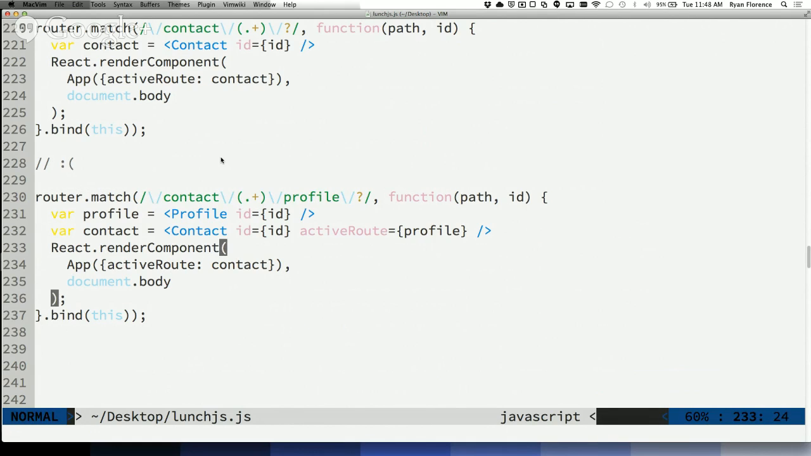And again, little React side note, both times I'm rendering app into document body. And so when the URL changes, it feels like I'm redrawing my entire app, but it's not. React is just doing the DOM diff and only changing the pieces that need to change. So it's server side? Right. Yeah, this is all in the client.